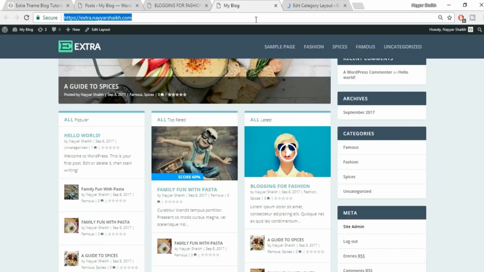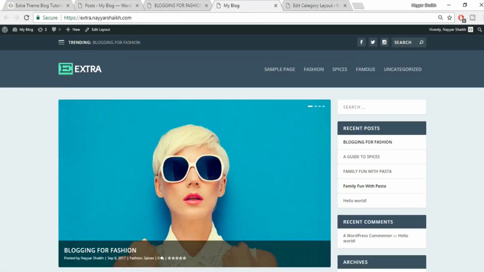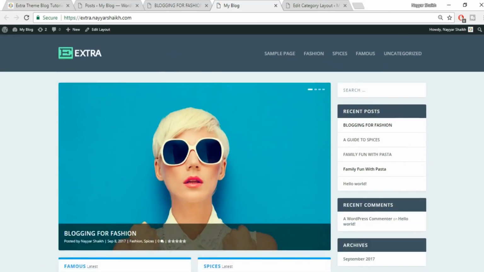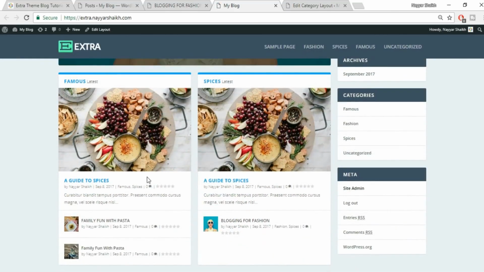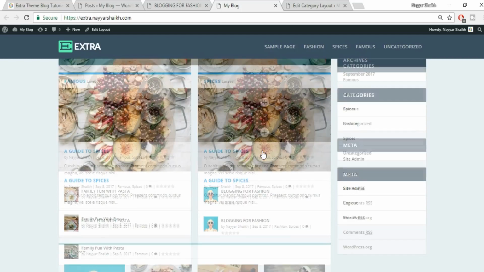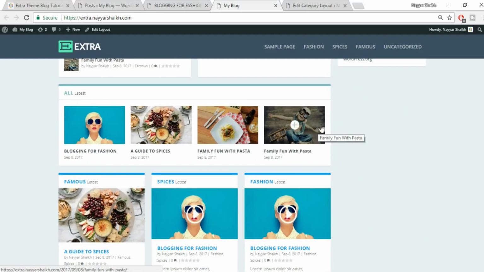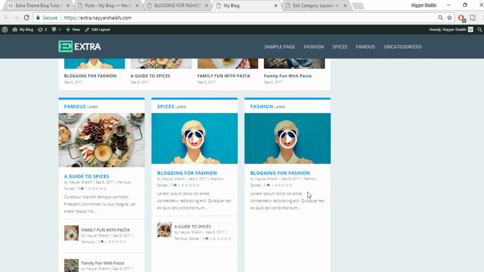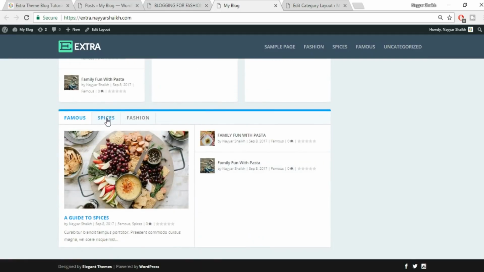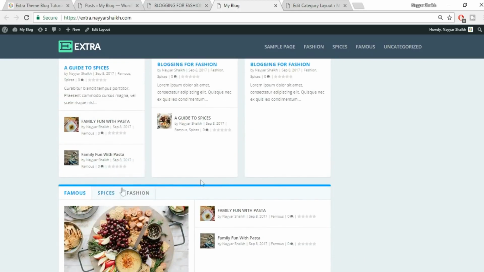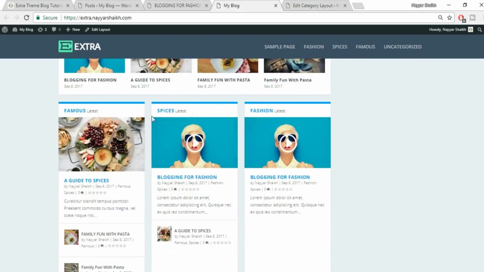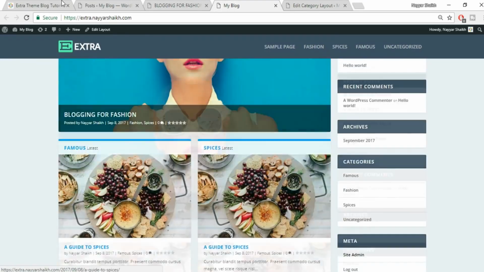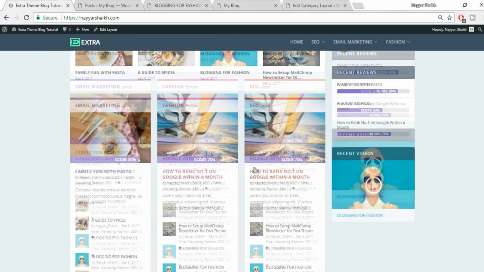Come back to your website, refresh, and let's see the changes. Okay guys, as you can see, all the changes have taken place. Okay, we have these 2 different sections. This is the famous category, this is the spices category, this is the carousel over here. Okay, this is 3 different sections, this is the tab section. But if you notice, we have the same color over here. Now here it is blue, all blue, but here we have different color for different sections.